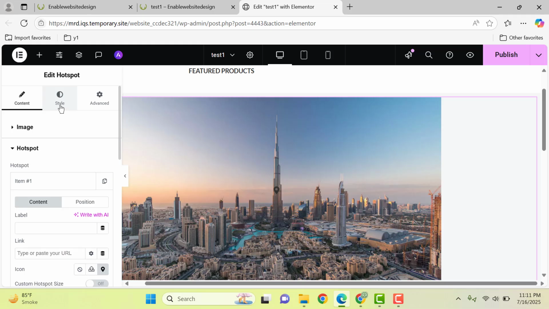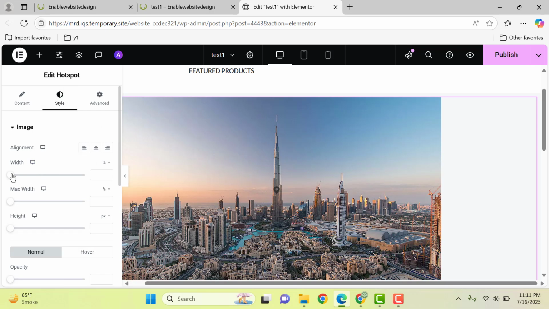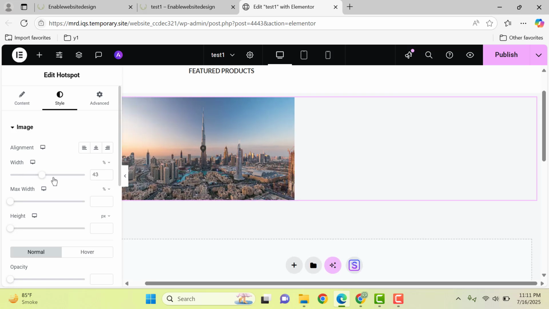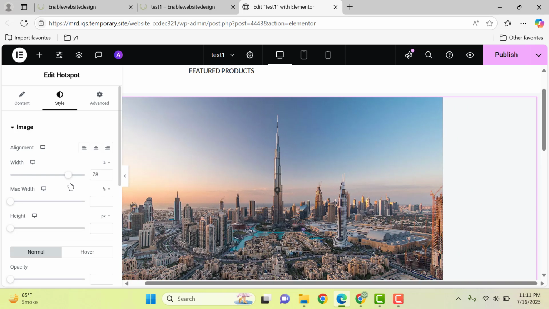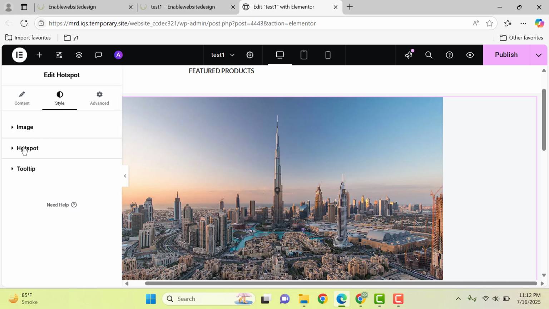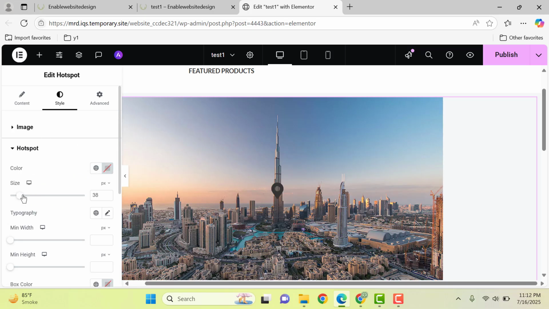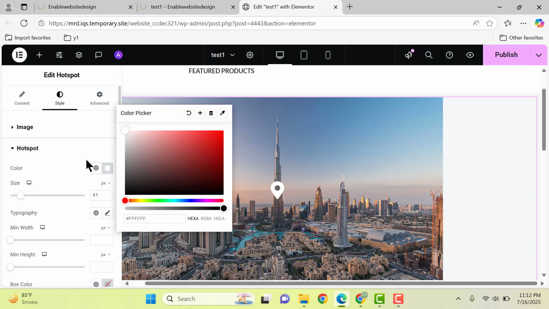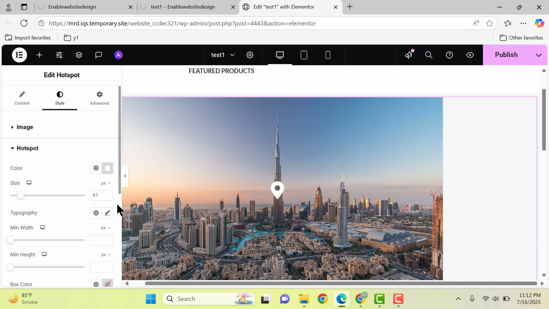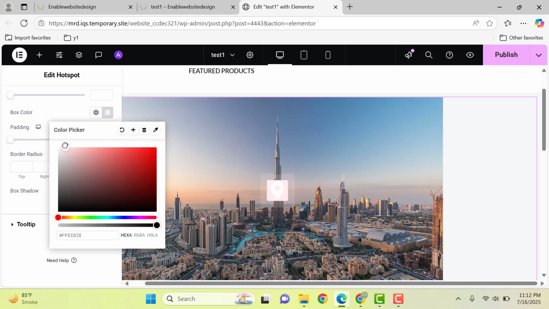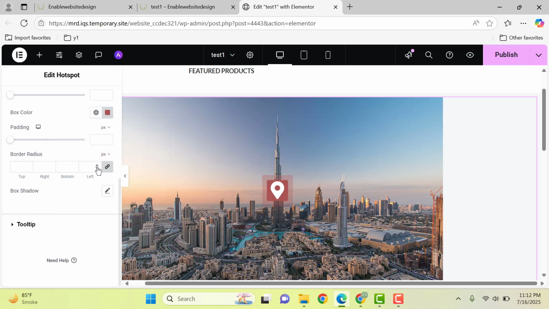After that let me go to the style tab, and this one is the image width. If we scroll down here you can see hotspot, then you can see size. For example, if I increase the size a little bit, okay, now let's change the color to this one. You can also change the background color. You can also add border radius and padding.